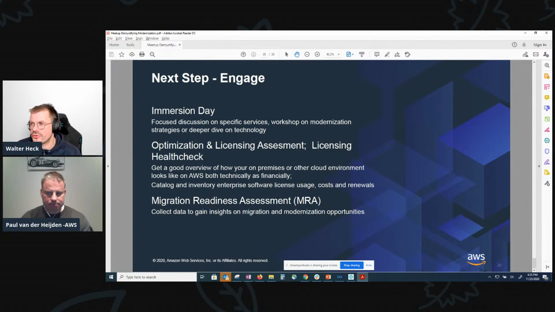Thank you very much for your session. I have a couple of questions. One is if people want to learn more about these engage steps, what's the best way, through their AWS account manager? Or?